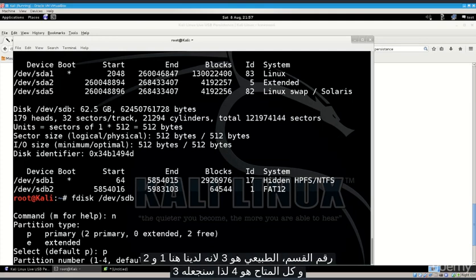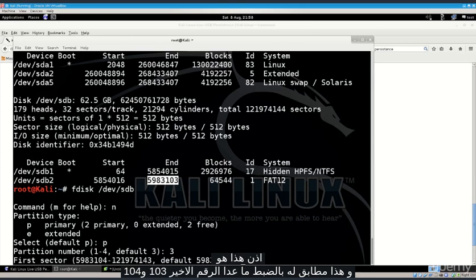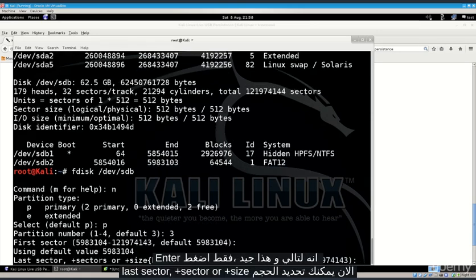Partition number, its default is 3 because look, we already have 1 and then we have 2, and since you can only have 4, it's 1 to 4, and we're going to go ahead and create a third one. So 3. First sector. Okay, the first sector is the last sector of sdb2. So you can see that this one and this one are pretty much the same. This one ends with 104, this one ends with 103. So just the next one. That's fine. Just press enter.